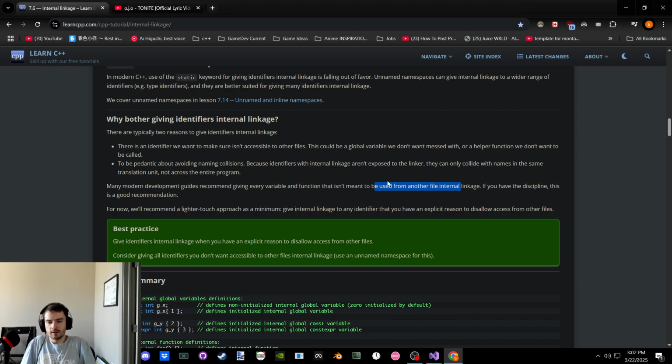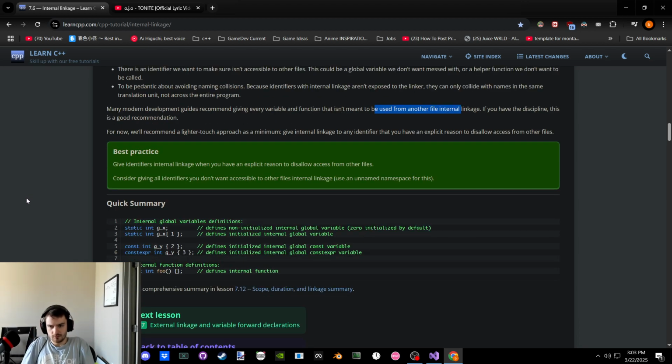Many modern development guides, let me reread this, recommend giving every variable and function that isn't meant to be used by another file internal linkage. It's good. So, for ones that probably won't be used by others, give them internal linkage. Ones that definitely shouldn't be used, like those helper functions, definitely internal linkage. And if you have an explicit reason, consider doing it using an unnamed namespace, which we learn later.